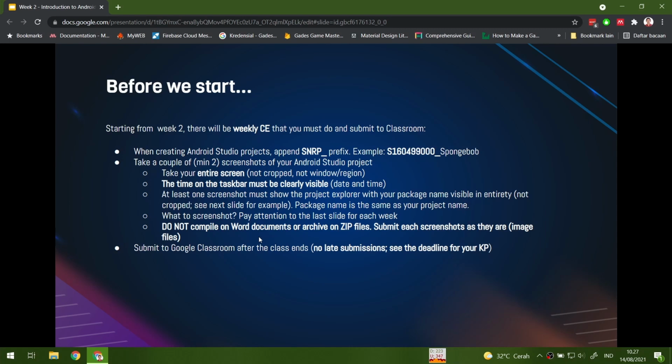And please do not compile into Word documents or Google Docs documents. Nor must you archive it into zip files or 7-zip or RAR. Please do not archive. Please do not compile. Just submit each screenshot as it is, as image files. So if you take 3 screenshots, then your submission is 3 image files, not 1 Word document or 1 zip file. Okay, if you fail to do this, then we will skip your CE. Your CE will not be graded.